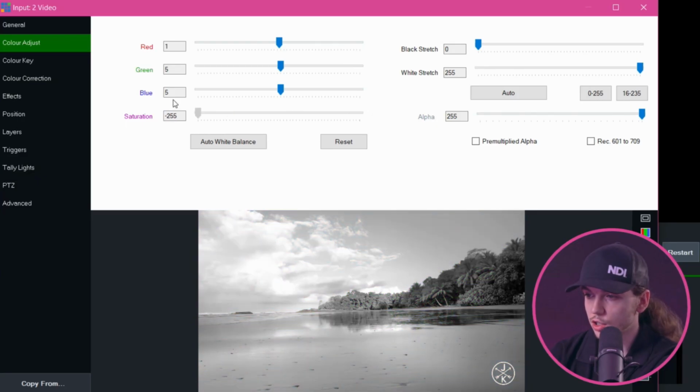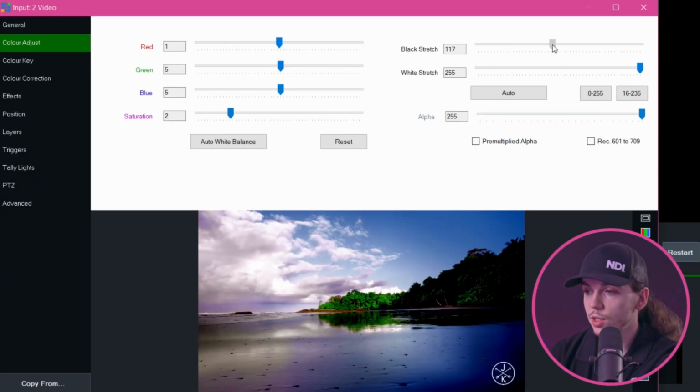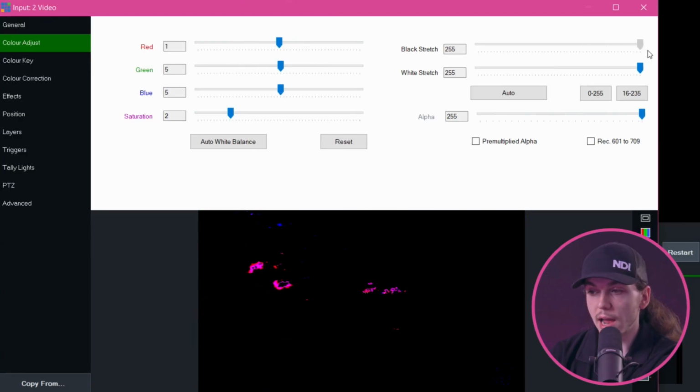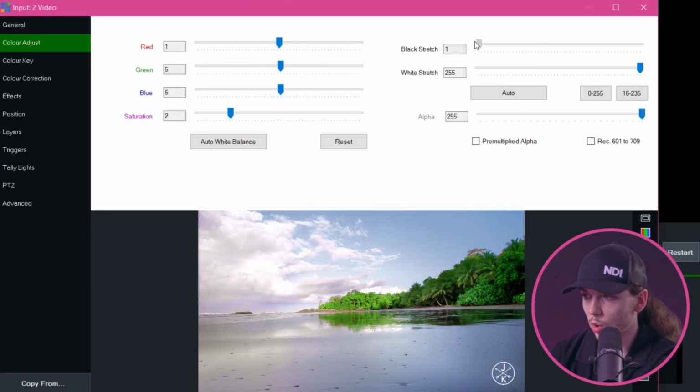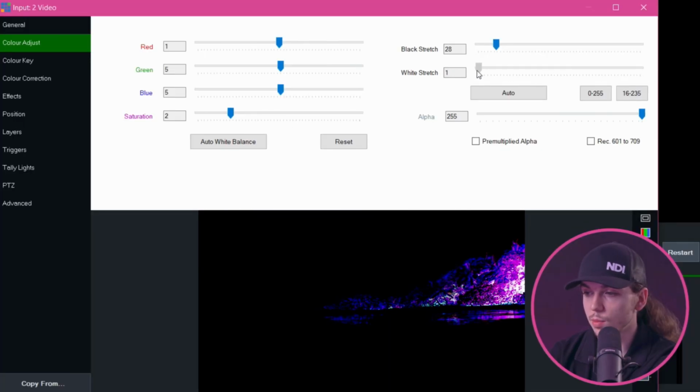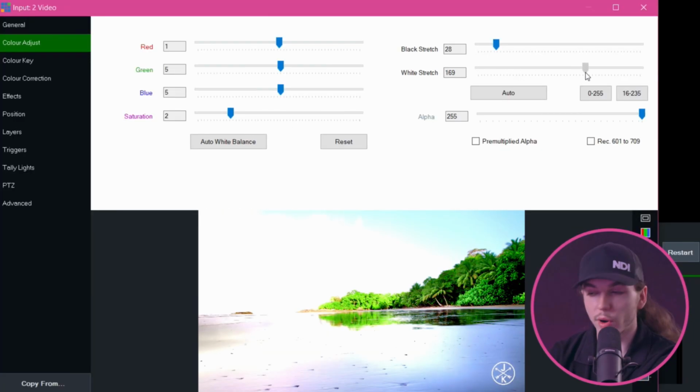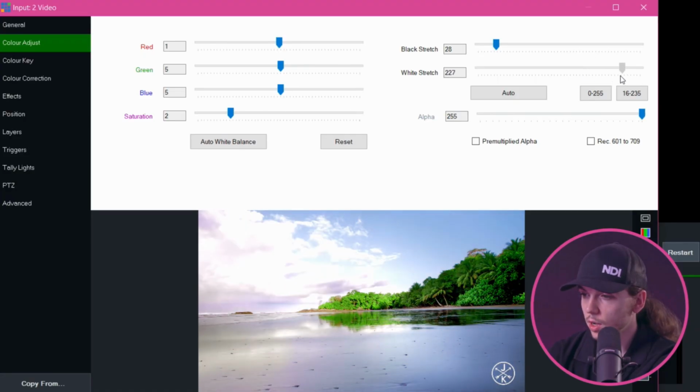You could also up the saturation or even lower it to make it black and white. Now, black stretch, this essentially makes the blacks blacker, and obviously it gets quite extreme at the upper end there. So it's a way of kind of adding contrast. And same with white stretch, you make the whites brighter. Obviously it gets a bit crazy at the end of the spectrum there. But if I wanted to, I could do something like this. And I've effectively increased the contrast of that video.